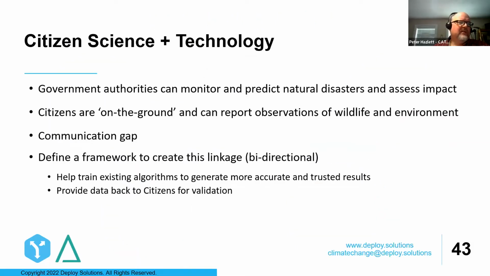So right now, government authorities and scientists monitor and assess impacts of natural disasters, and to a lesser extent, predict them as well, using satellite imagery and geospatial algorithms like the ones that we provide. At the same time, citizens are on the ground actually experiencing these events, possibly taking pictures and reporting observations. The goal is to use that portal that Pan showed you to upload and report observations.